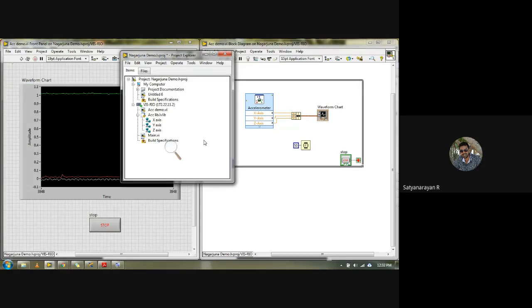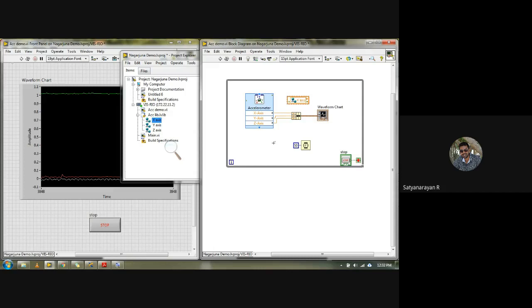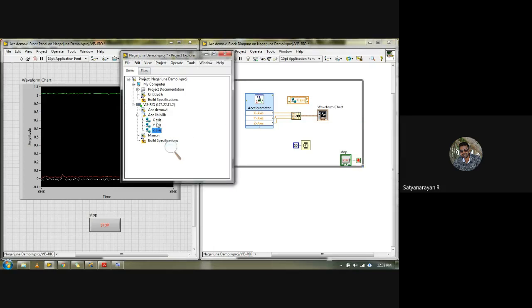So from my RIO to my Wi-Fi, it will try to share the data using a shared variable. For that, I have already created the library, and under that library I have created variables. Now it's very easy. Select the particular variable and just drag and drop. I hope you are following. Click on that x-axis and drag and drop it to your block diagram under MyRIO.